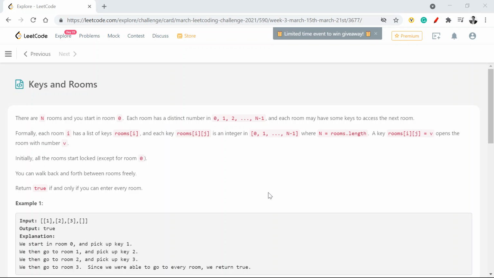Hello everyone, welcome. Today we are looking at another LeetCode question which is Keys and Rooms. What this question says is that we are given n rooms and we have to start from room 0. Each room has a distinct number from 0 to n minus 1, and each room has some set of keys which we can use to access the other rooms.